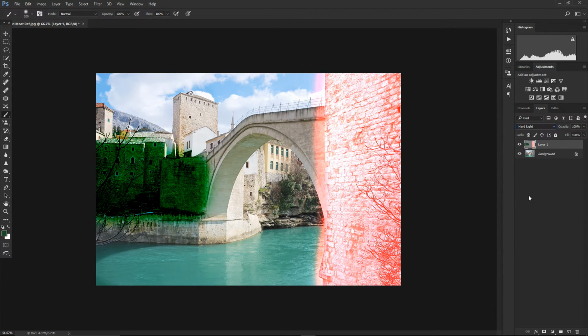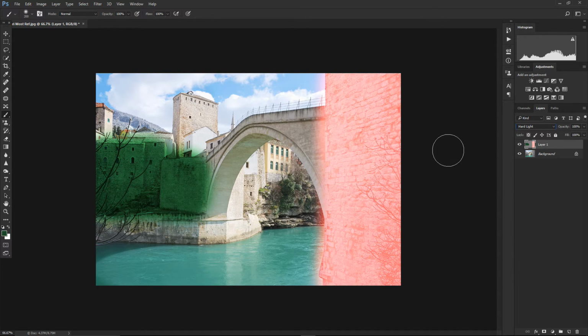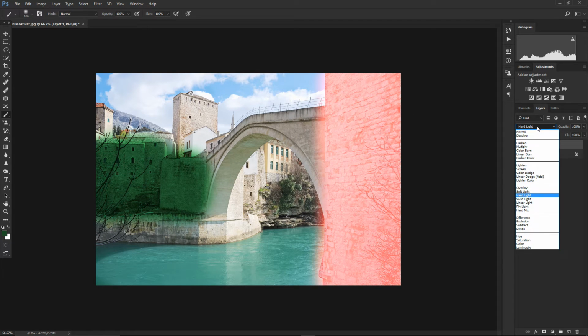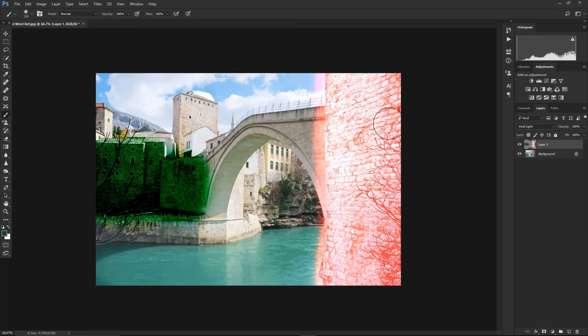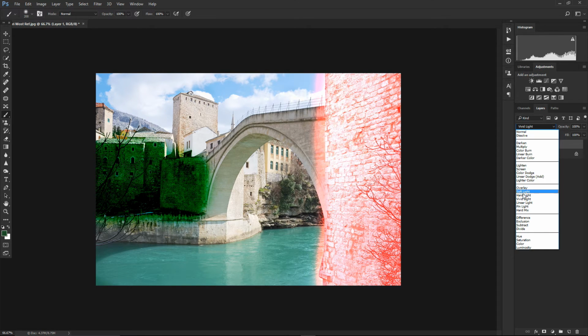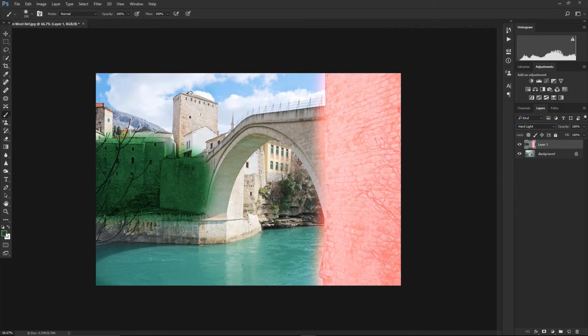If I switch back to hard light, you can see that we lost a lot of that contrast while the color is still there. If I change the blend modes to vivid light, we have our contrast back, and it looks like the colors in the shadows are more saturated. And that's basically the main difference between hard light and vivid light. In the case of hard light, you don't have that contrast.